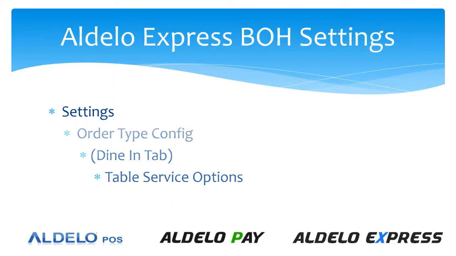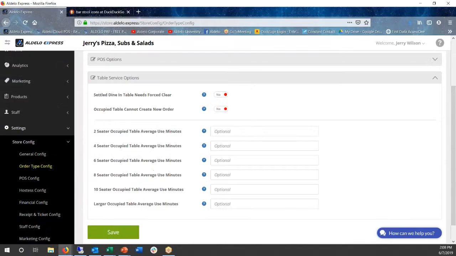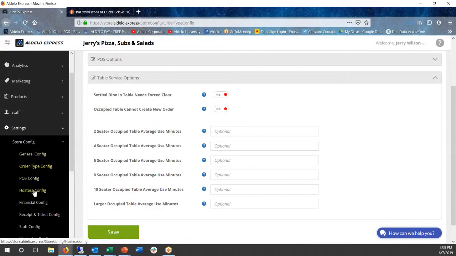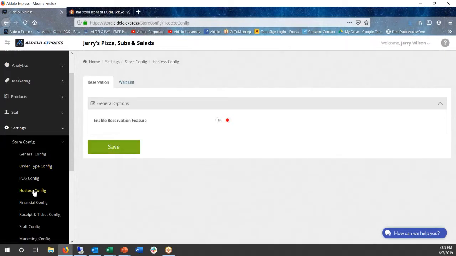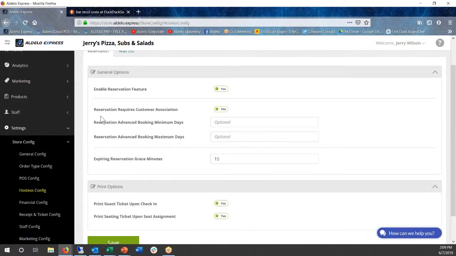All right, next up. Seating or settings, hostess config, and then reservations and wait list can be turned on to yes. So go to hostess config and enable reservation feature. So you don't have to have reservations and wait list turned on. If you leave this to no, it's off. By hitting yes, then you have a lot of other options that pop up.